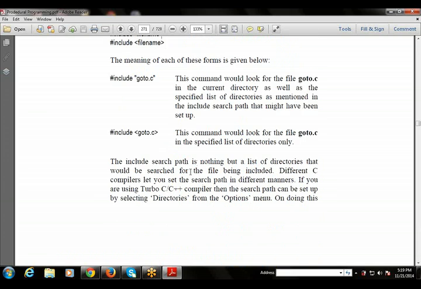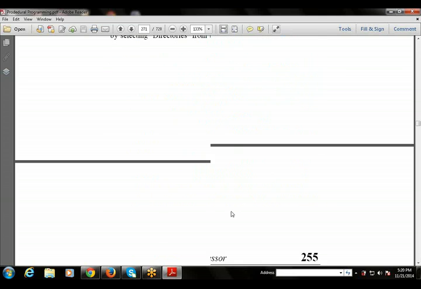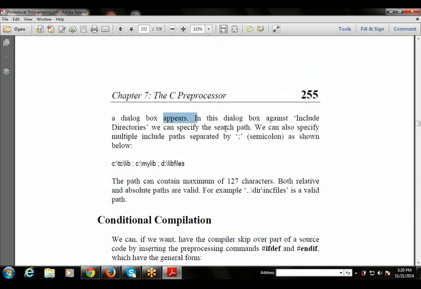The include search path is nothing but a list of directories that would be searched for the file being included. Different C compilers let you set the search path in different manners. If we are using the Turbo C++ compiler, then the search path can be set up by selecting the directories from the options menu. On doing this, a dialog box will appear. In this dialog box, use the include directories. We can specify the search path.